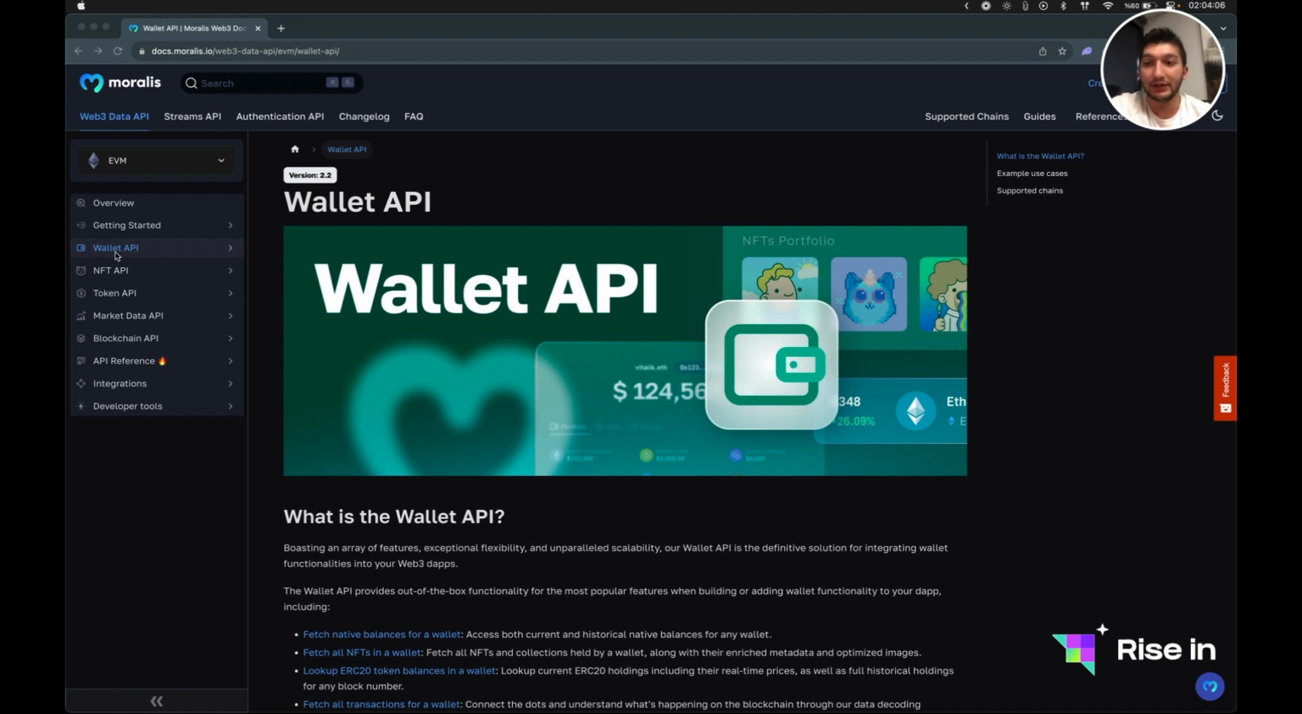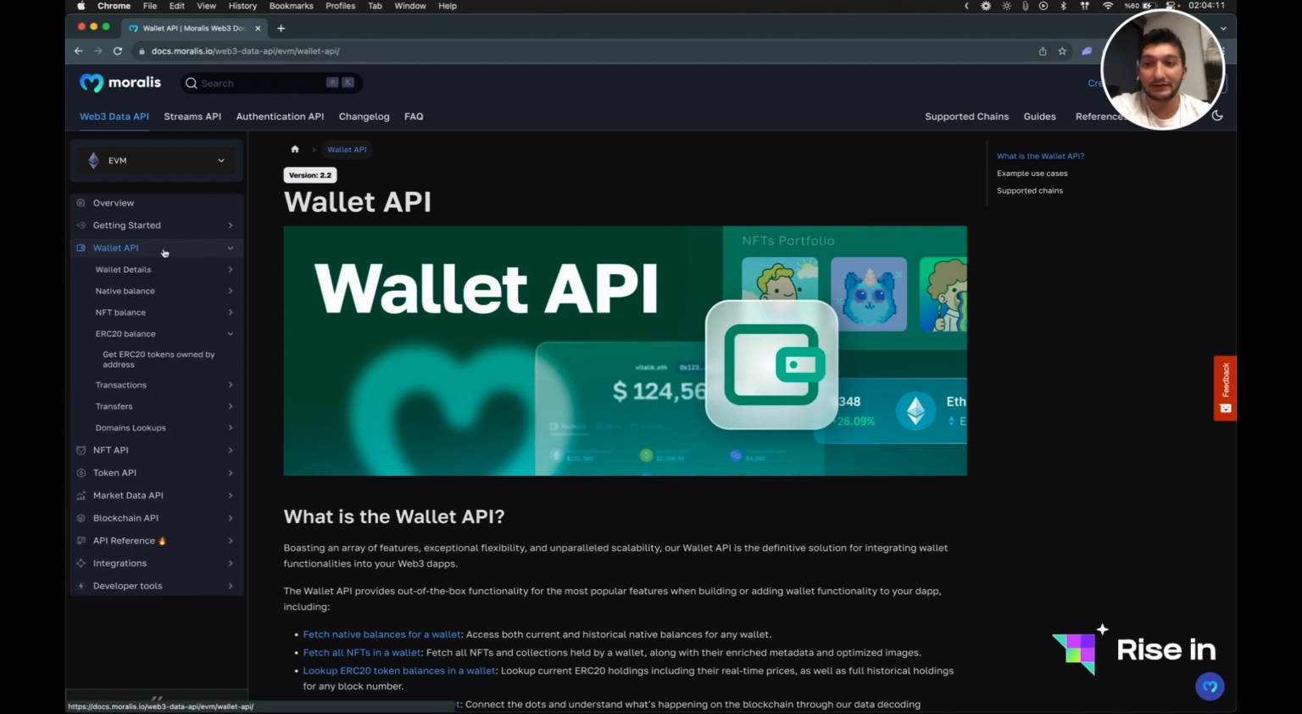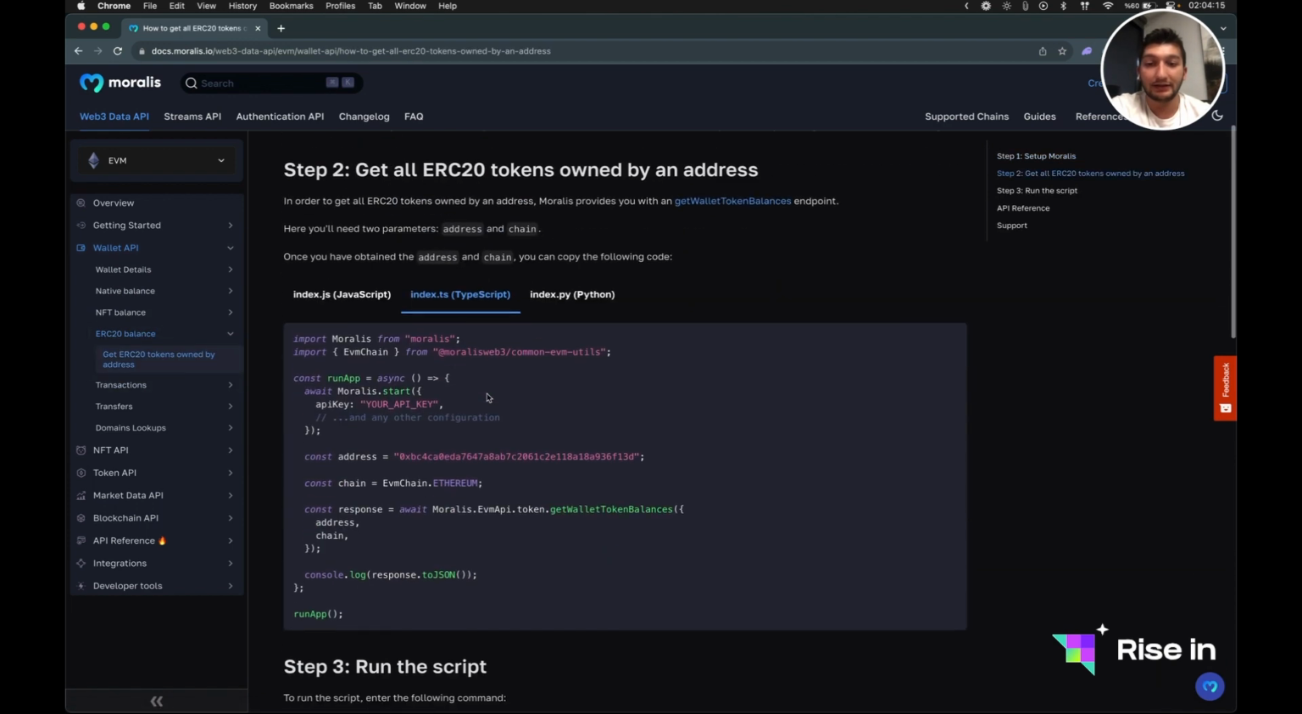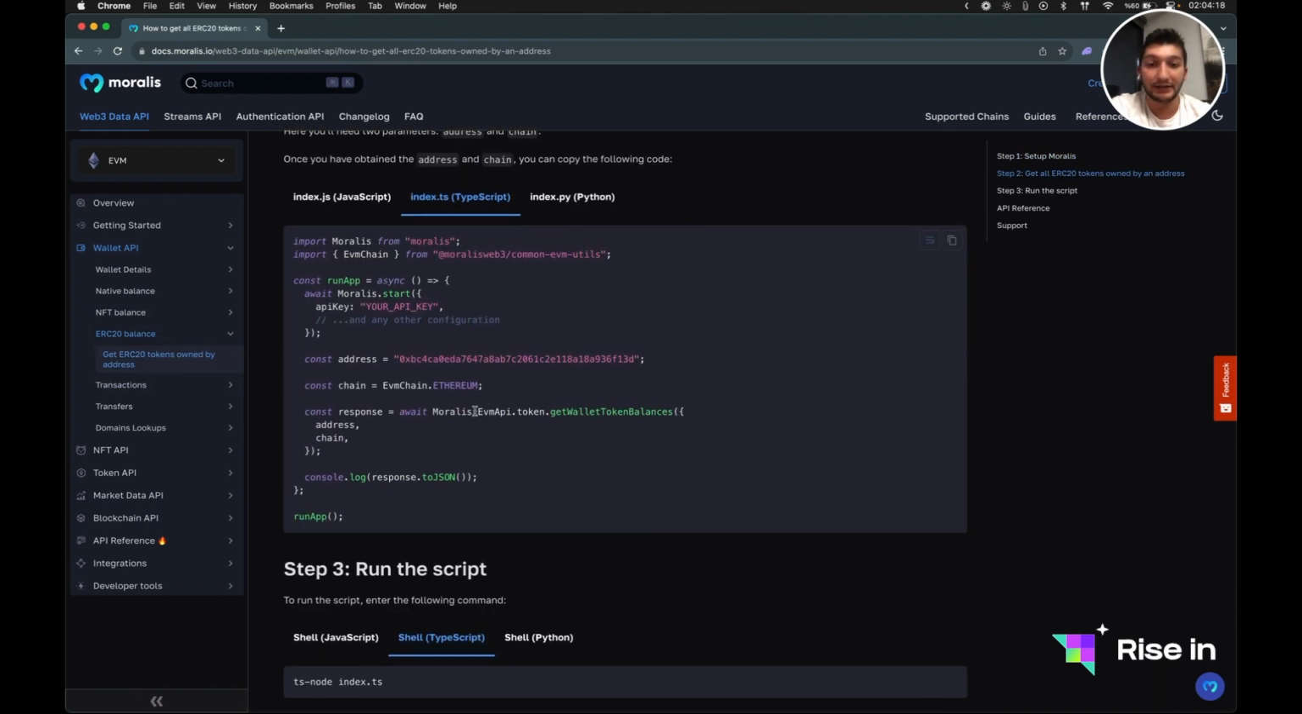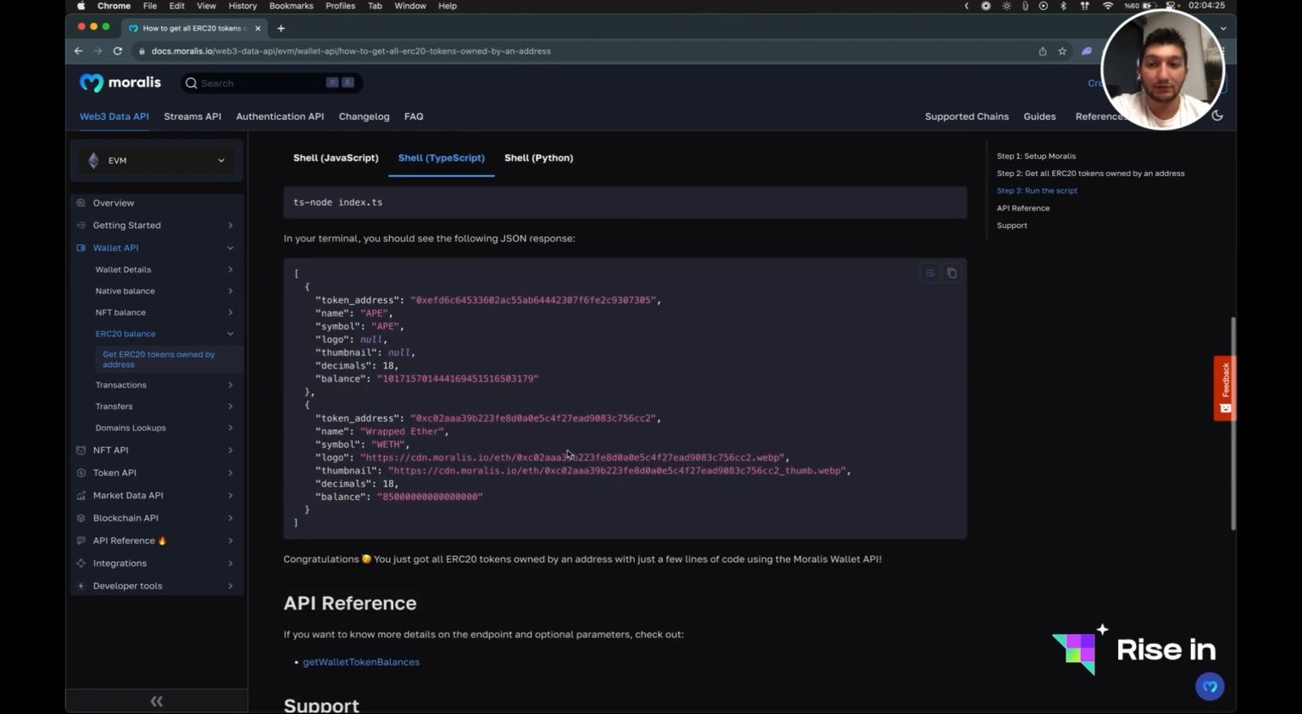In order to do that, we can get help from Moralis again. We can see the documentation under the Wallet API. We have the ERC20 balance, and inside here we have this EVM API.token.getWalletTokenBalances function. And if we scroll down, we can also see the return type. Since we are using TypeScript, we need a predefined type for the outputs, so we can use this for defining the type as well.